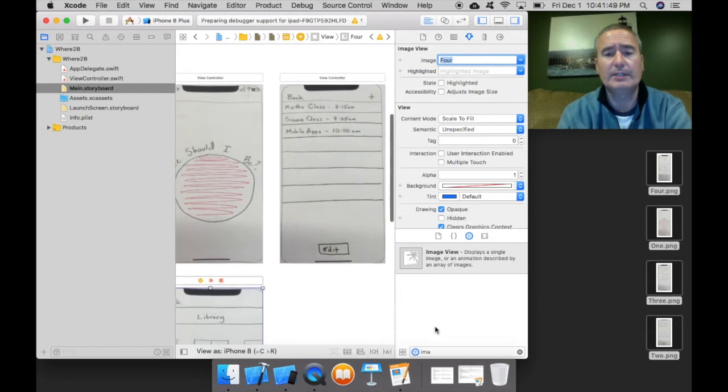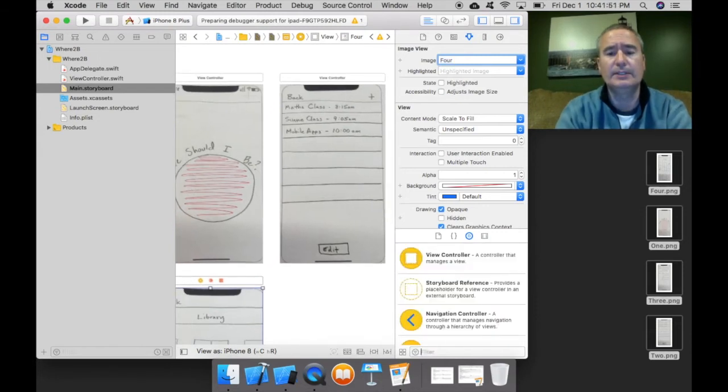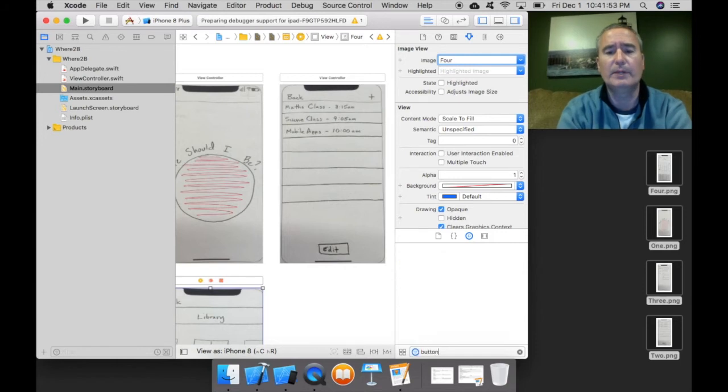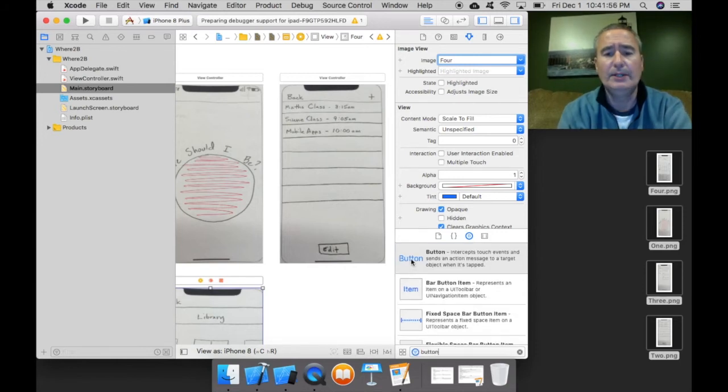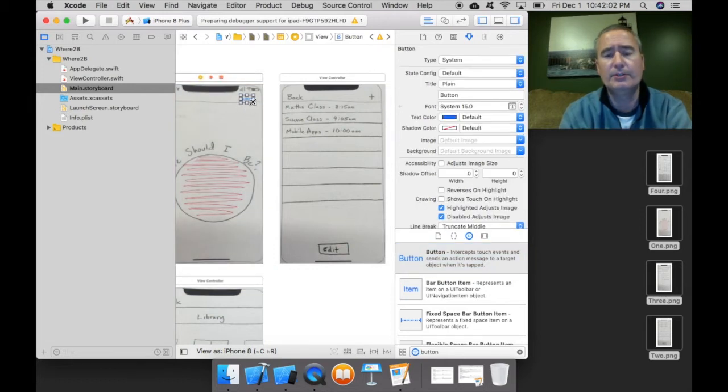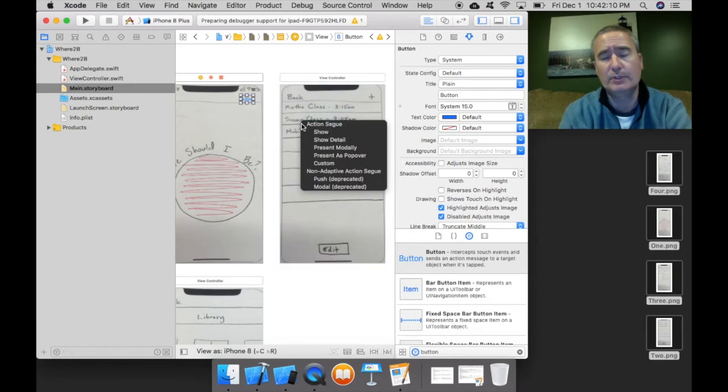Finally, last thing you're going to want to do down here in the search bar is we'll look for a button. And you can create a button on each of the pages. So I'm going to put a button here that's going to transition to the next page. Holding down Control as I drag to the next view controller here, that allows me to do what's called a segue, allowing me to transition between the 2 pages.